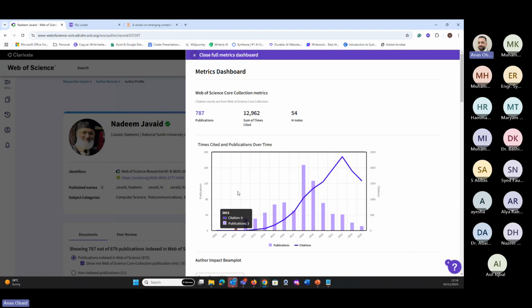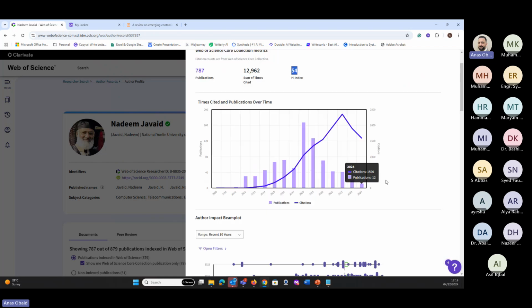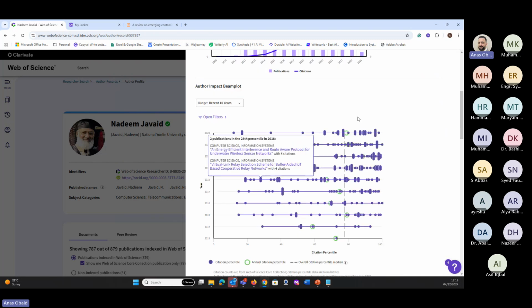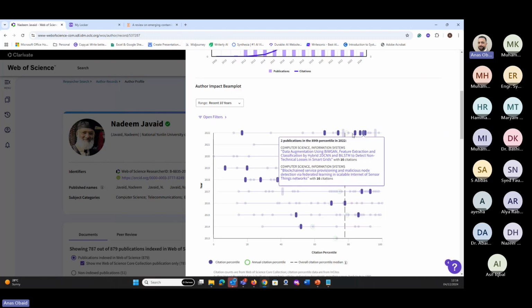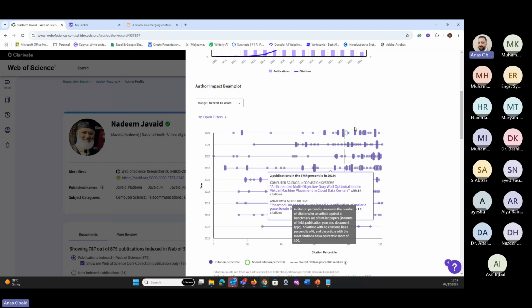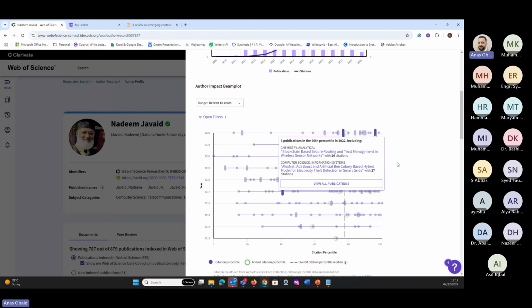Mashallah, he's really active. His H index is 54, means that he has 54 papers with at least 54 citations. I can see who's citing, how he's doing. Most of his papers are actually very highly accepted and cited in their field. So this makes him one of the greatest people, as I can see.